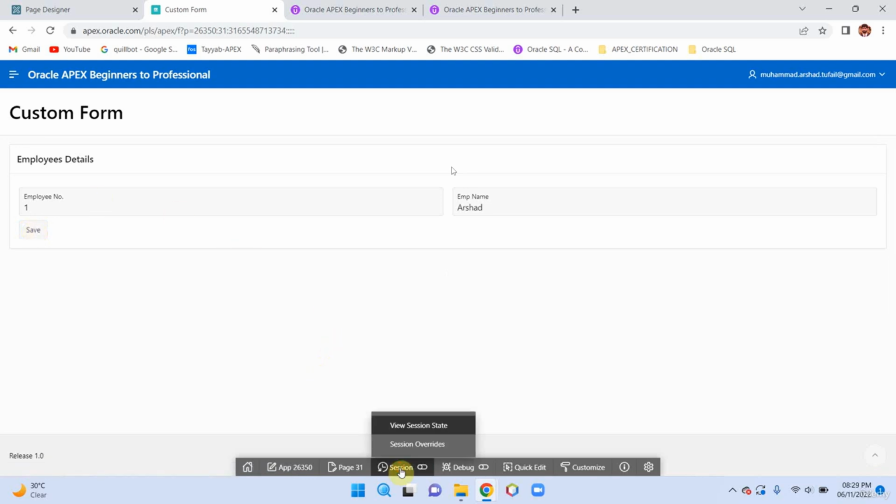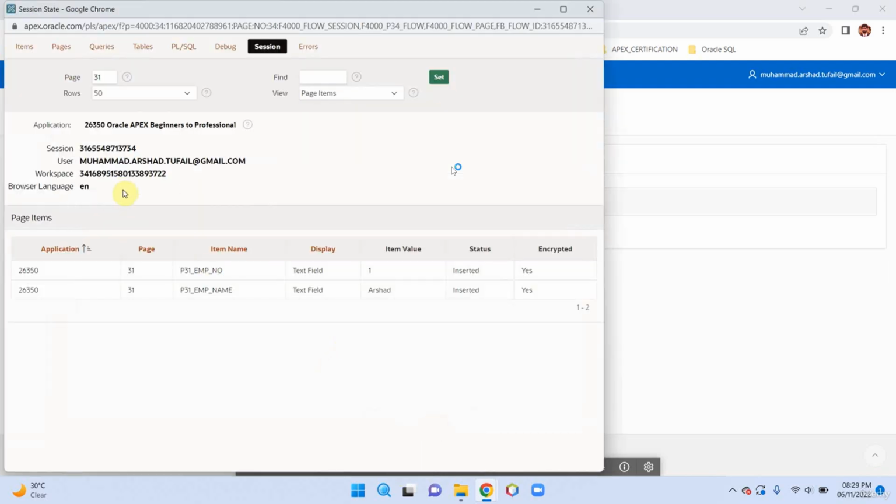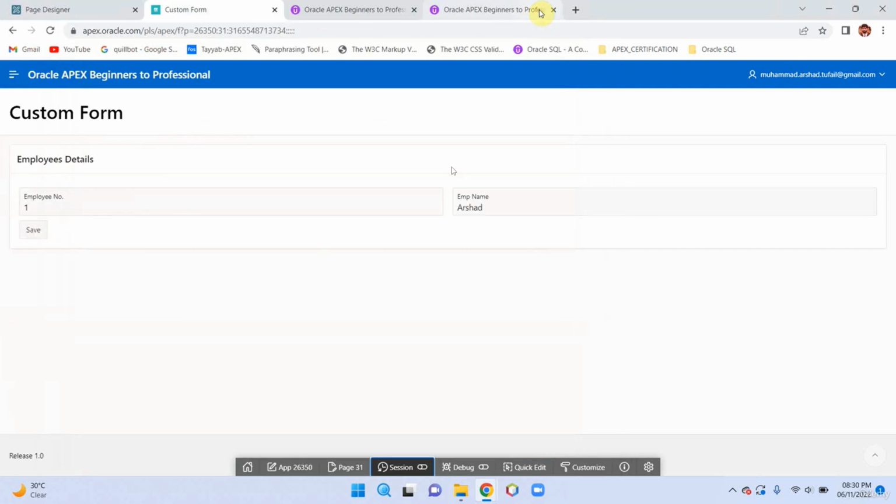Now move to Session again, and here you can see we have 2 page items: employee number and employee name, displayed as text fields, and then we have the item value. For employee number we have 1, and for employee name we have Arshad, and its status is inserted. So we can use these session state values to insert data into our database tables.